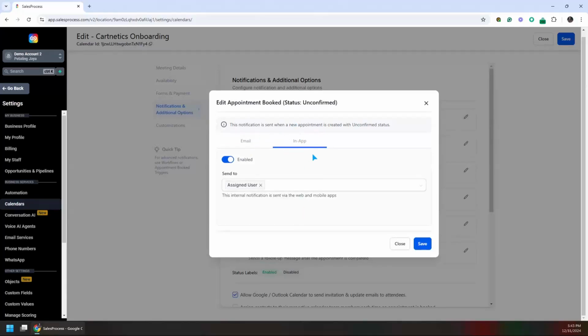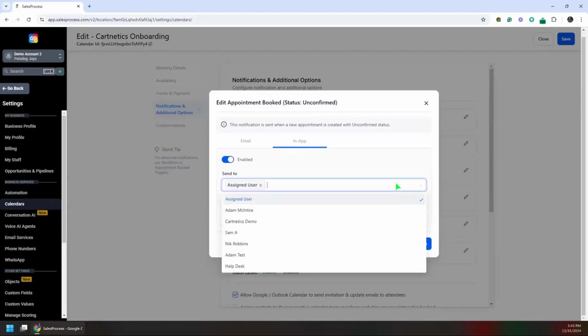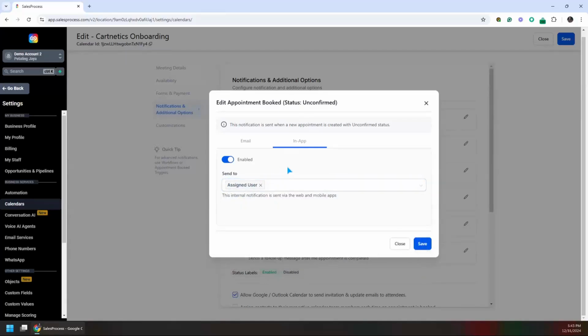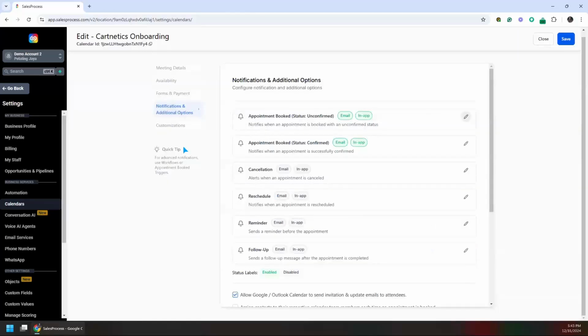And what should happen in the in-app, should it go to one particular person or should it go to the assigned user, whomever the meeting is booked with? Because this is a round robin type calendar. That means there could be more than one person that is going to host the meeting. So if it is booked with me, my name is David, then the notification should only come to me, not to my colleague John for that matter. So in here, you can set up what should happen for the appointment booking status is unconfirmed.